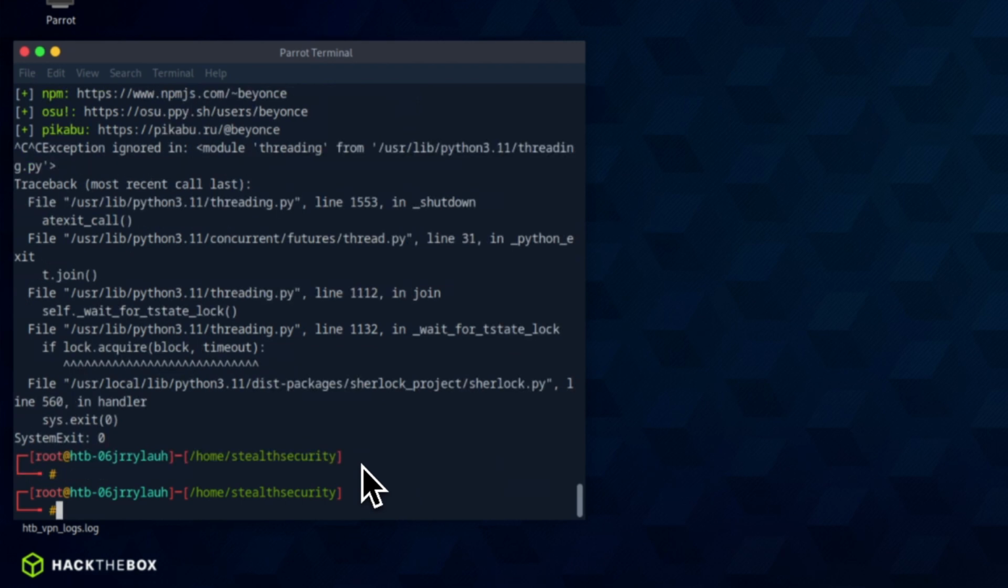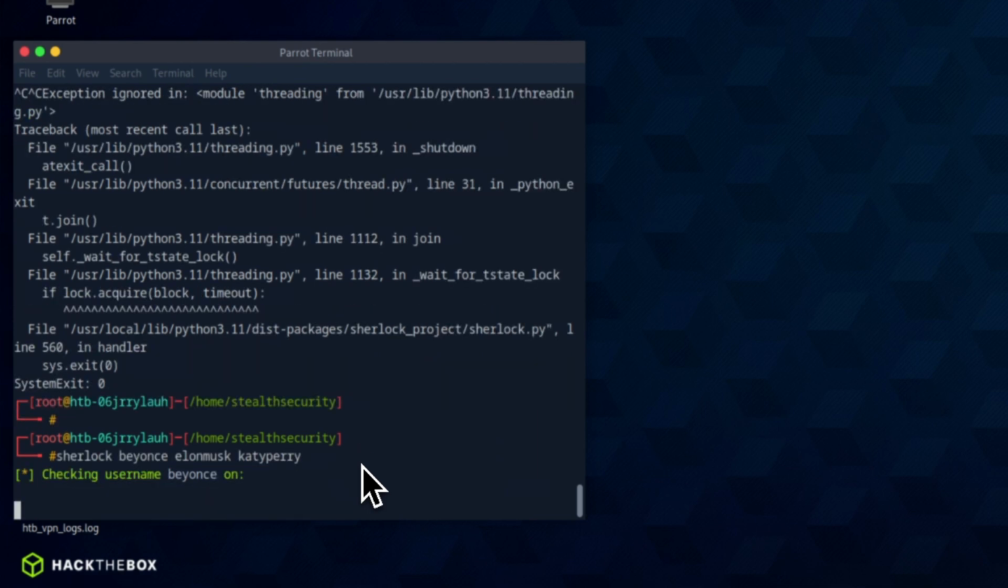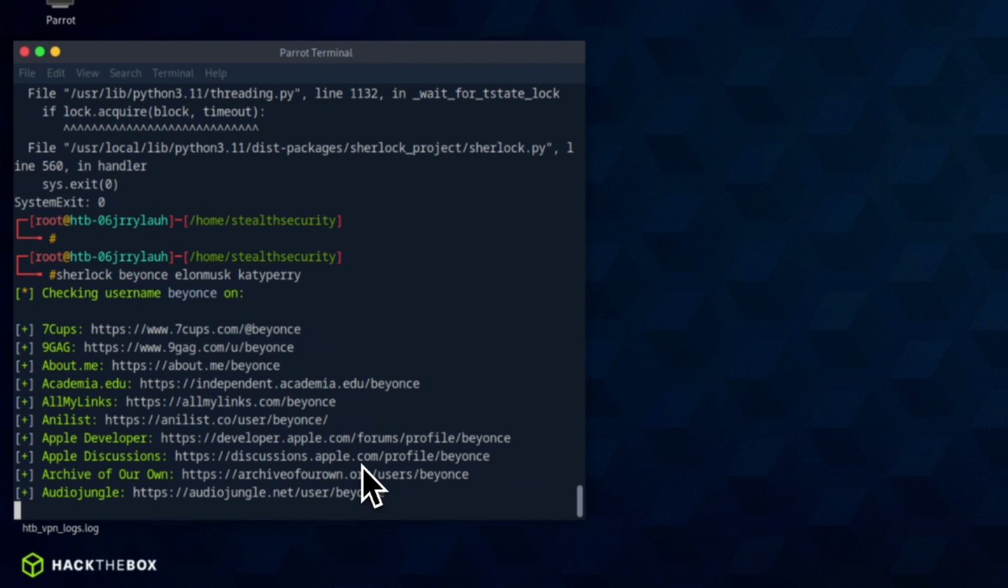Great. Let's stop it. And the next thing we want to try is multiple usernames. So what if you have multiple usernames to scan for? You simply add them one after the other. Sherlock, Beyonce, Elon Musk, Katy Perry. And yeah, Sherlock will go to work as usual. So it looks like it scans one after the other, but you get the idea. You can even use multiple usernames.